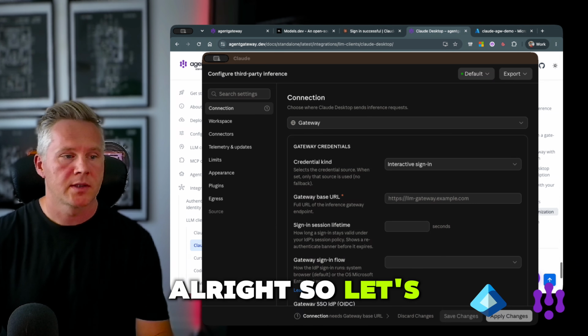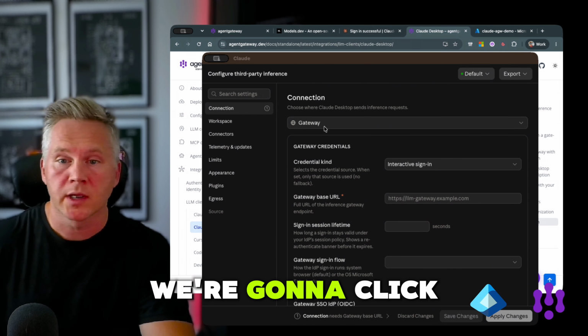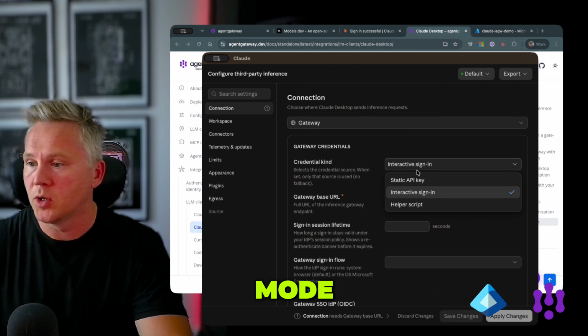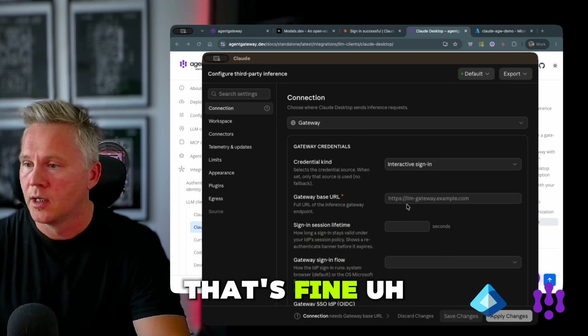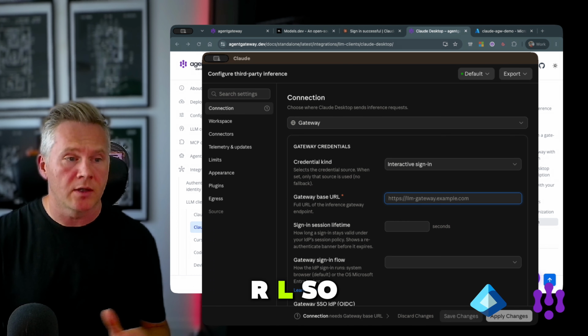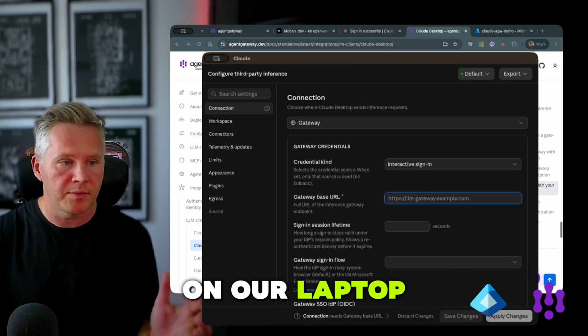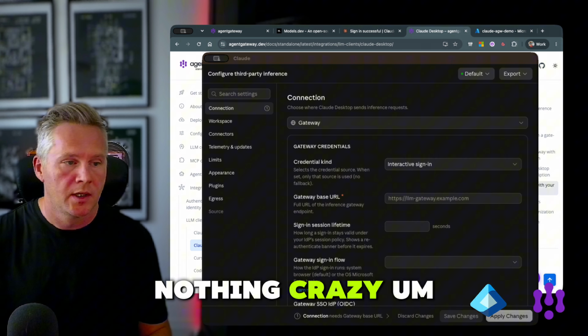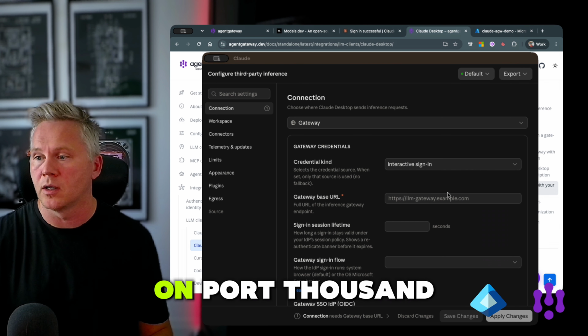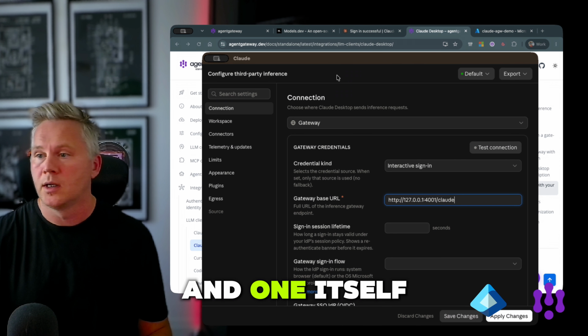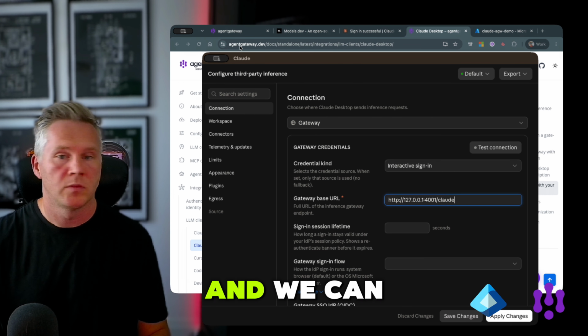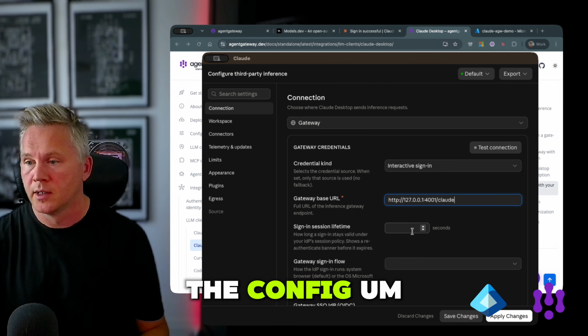All right, so let's open this up. We're going to click on Gateway, interactive mode. That's fine. Gateway is our URL. Because we're just running this locally on our laptop, nothing crazy, I'm hosting Claude on port 1001 itself, and we can see that in the config.